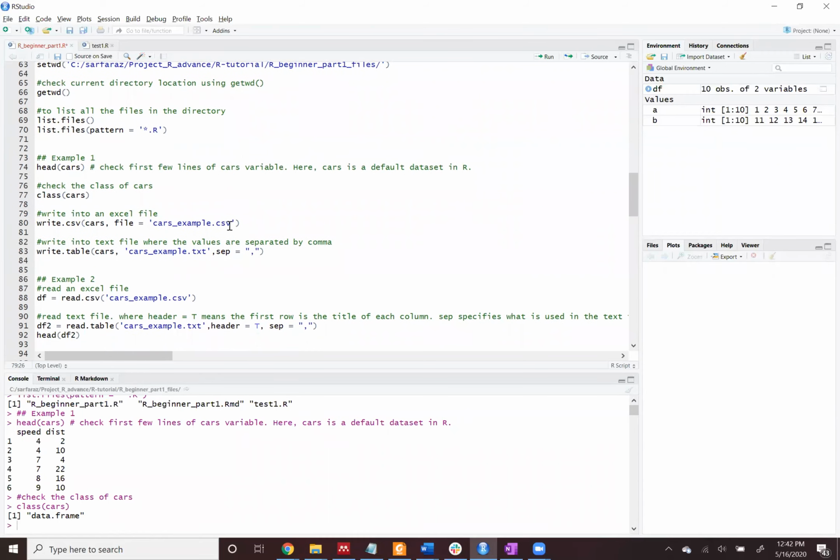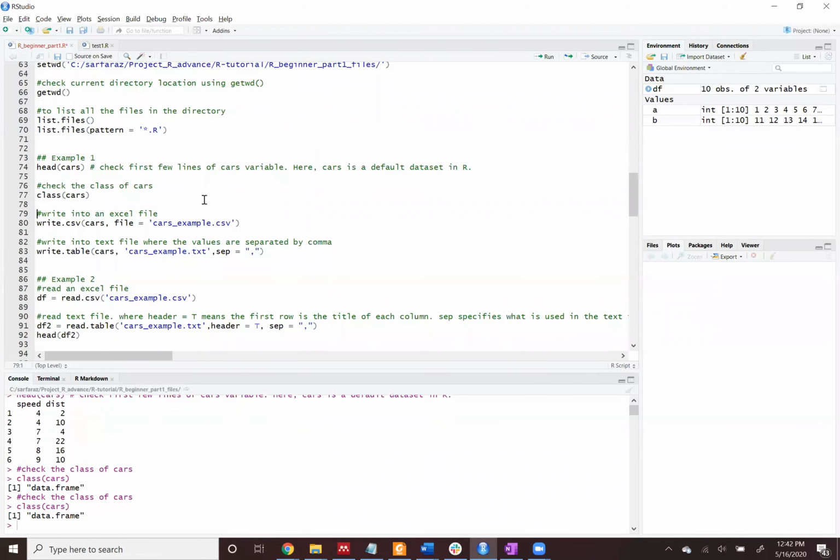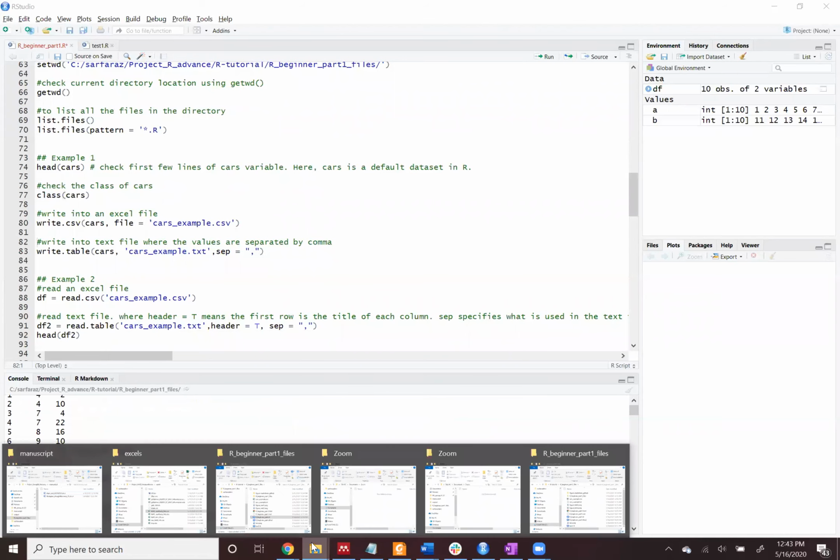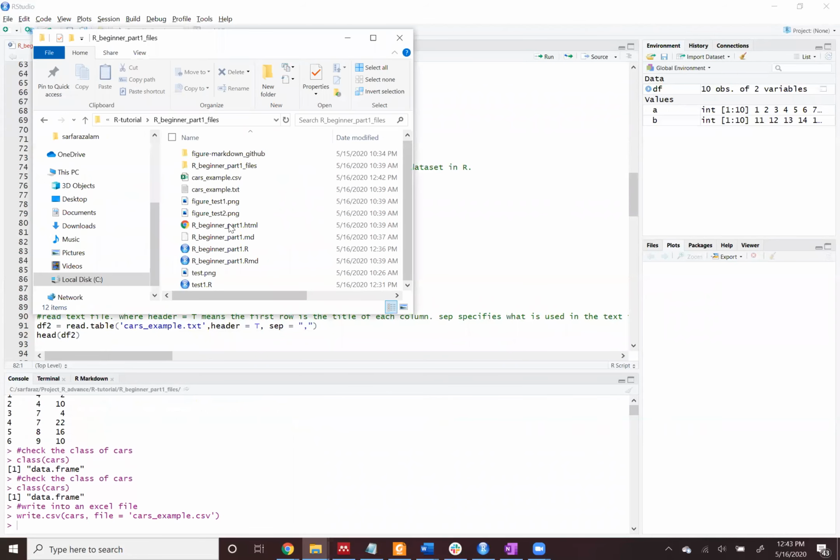So let's see how to export data to Excel. For now, we will export into a CSV file. This is the function that we use: write.csv. This is the variable we want to export, comma, and file, the name of the CSV file, like exported CSV file. So I'm running this line, and this is exporting the file.